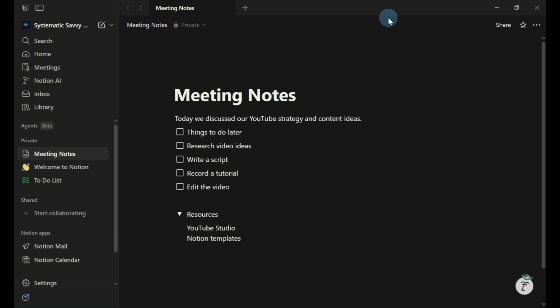Now you can see the final result, where the page is structured with proper sections and tasks. This makes the information much easier to read and manage.